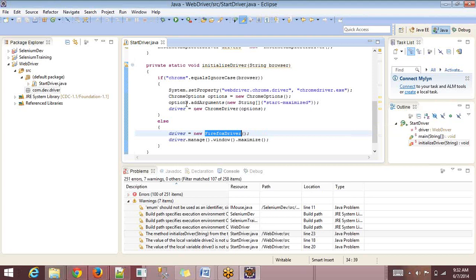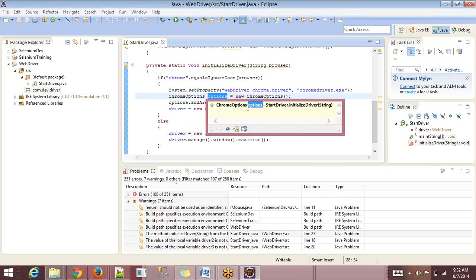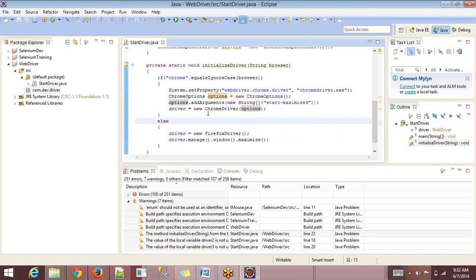Then you need to call options dot addArguments, and you should pass this command. If you pass the start maximized command, it will maximize the Chrome browser. These Chrome options you should provide to the Chrome driver. Then only the browser will be maximized.